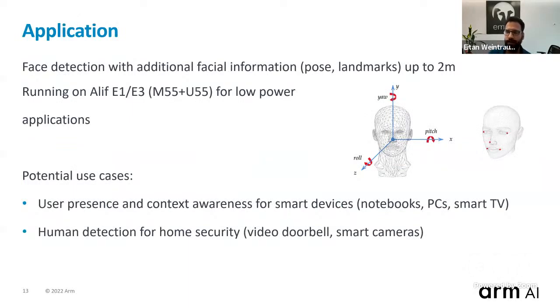So there are many use cases for object detection. We chose to demonstrate face detection with additional facial information, with a detection distance up to 2 meters. The facial information includes the pose of the head, specifically the yaw angle, which gives us a pretty good estimation if the detected face is looking at the camera. In addition, we detect 5 facial landmarks: the left and right eye, the nose, and the left and right side of the mouth.